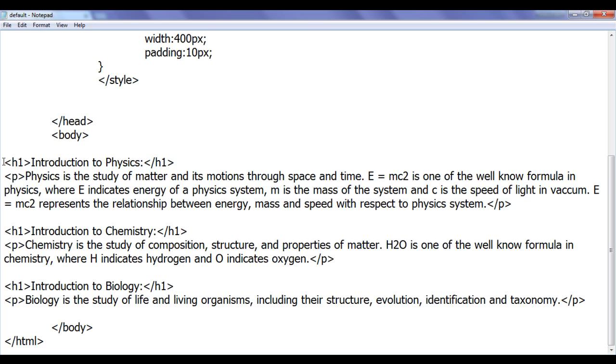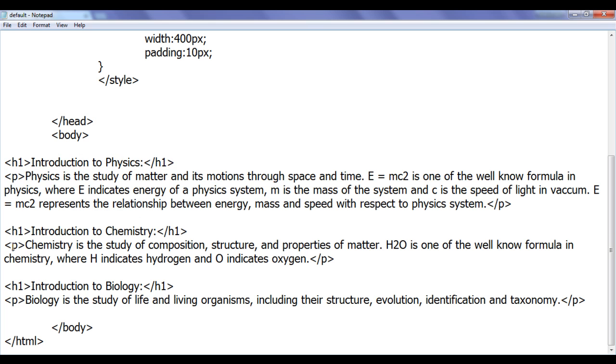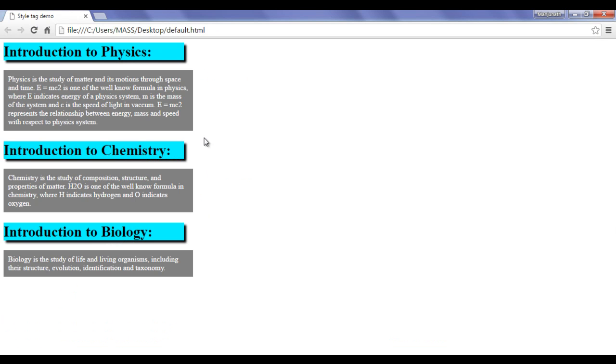You can see we have a h1 tag, we have a paragraph, we have one more h1 tag, we have paragraph, we have one more h1 tag, we have paragraph, and every h1 tag should have a background color assigned, and we have given a box shadow and applied a width of 400 pixels. That is the reason we have here the background color, and the width of the h1 is 400 pixels. It has shadow, you can see.